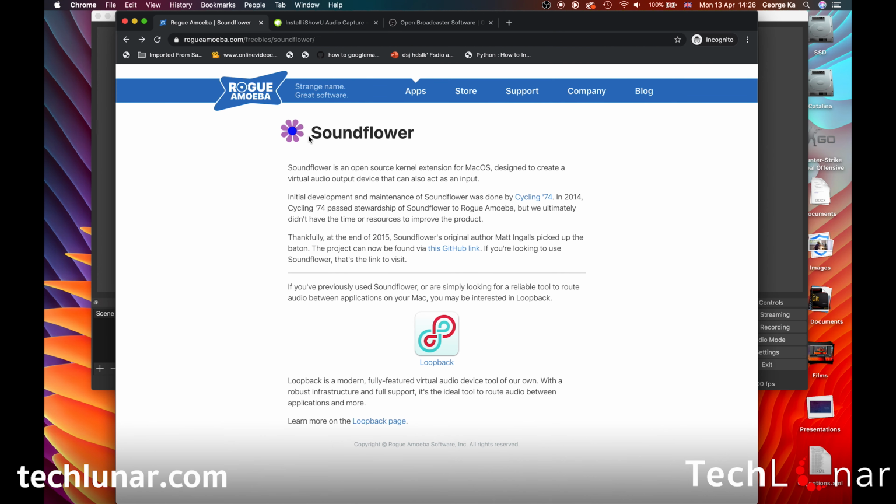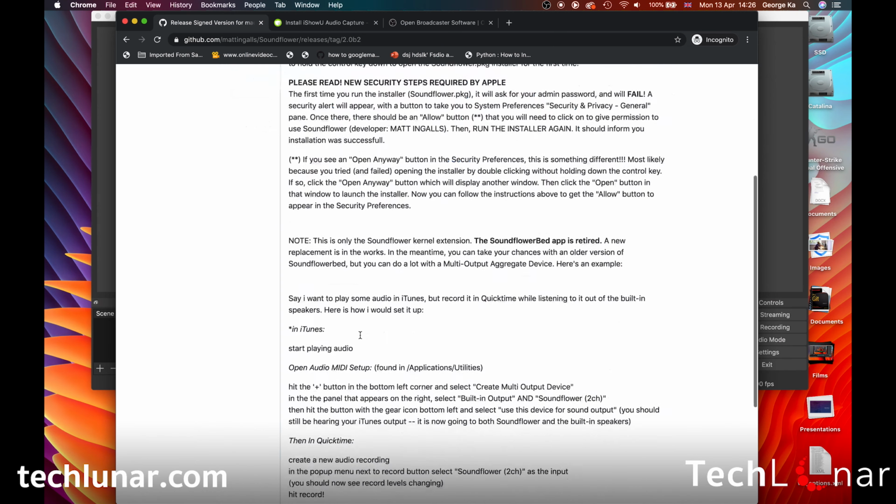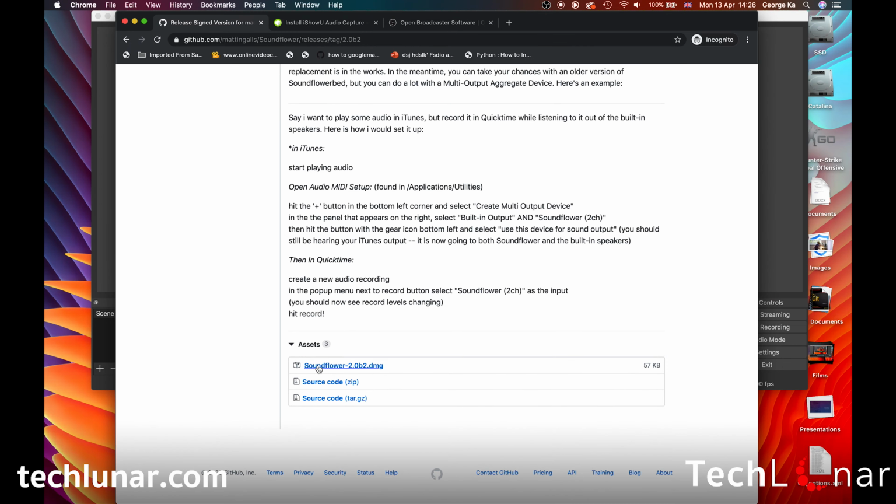But in case you need to download Soundflower, I would suggest you go through this GitHub link and scroll down until you get to this link here. Essentially go to the download page and download this software right here. Install it, and the instructions I'm going to be showing you with iShowU are exactly the same with Soundflower. The only difference is you're going to have to select Soundflower 2ch instead of Soundflower 64ch.